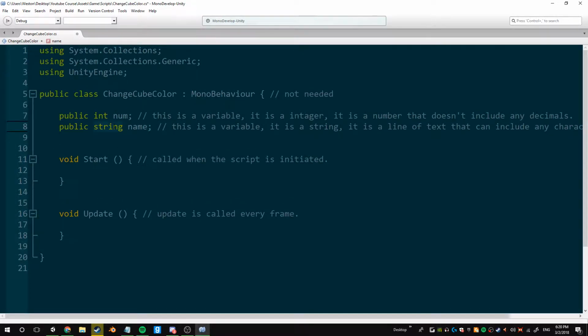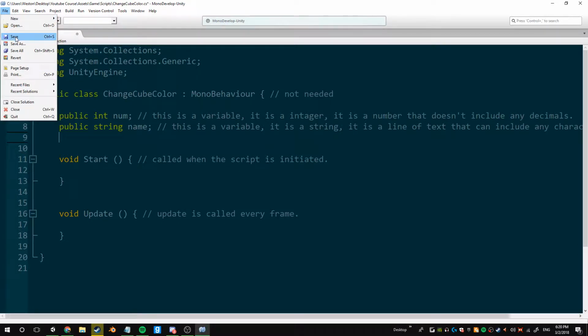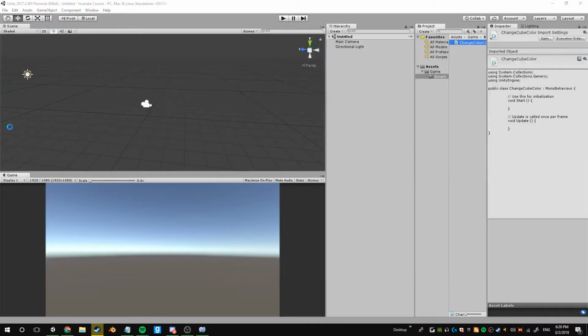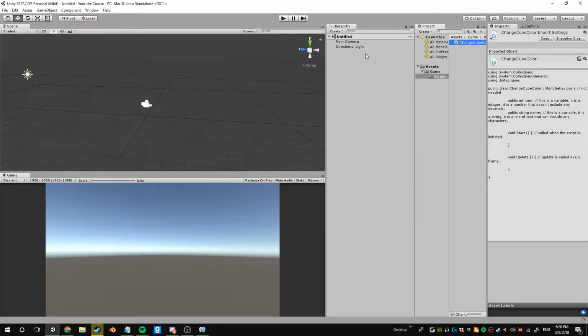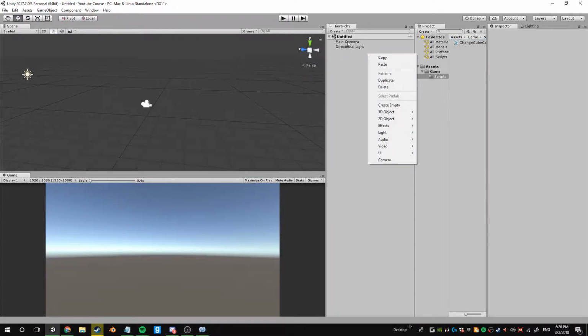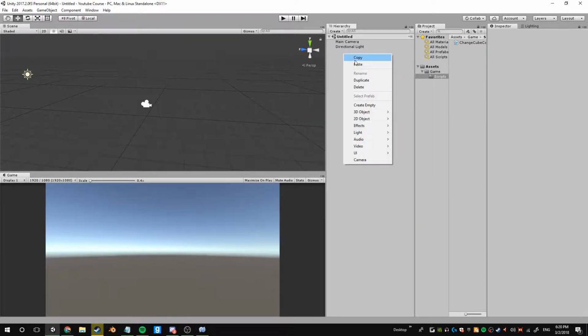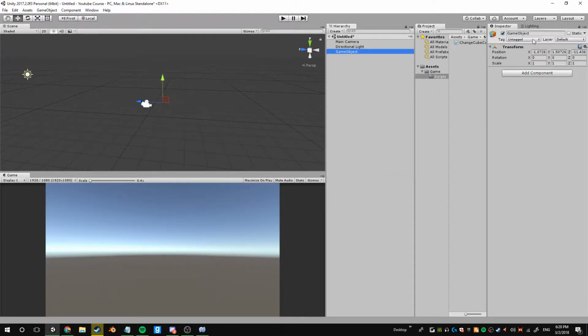Okay, so a string is basically just words. So here, let's go in File, Save, and we're gonna go into our editor. Here, let's right-click in the hierarchy, and this menu will pop up. Go to Create Empty, and then name it Manager. And then find the script, hold on to it, and drag it below Add Component.